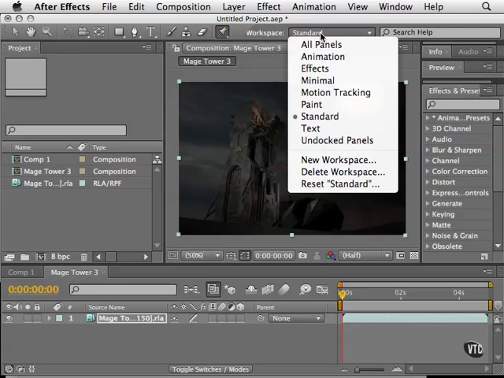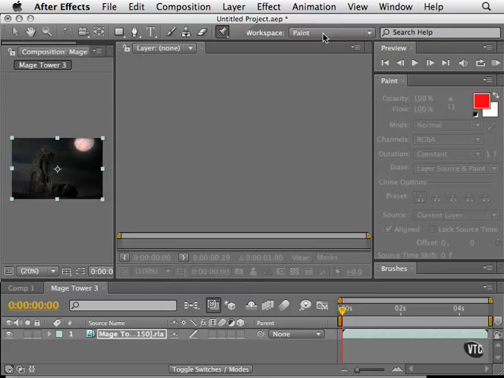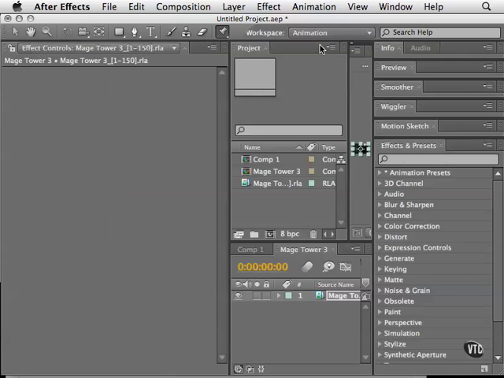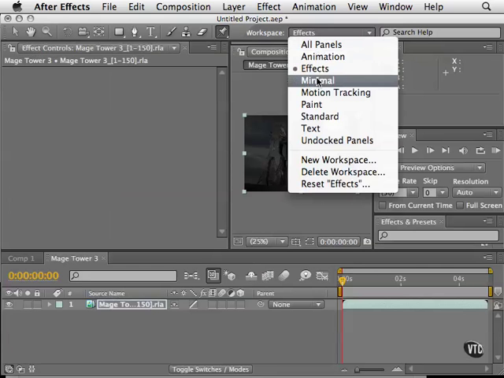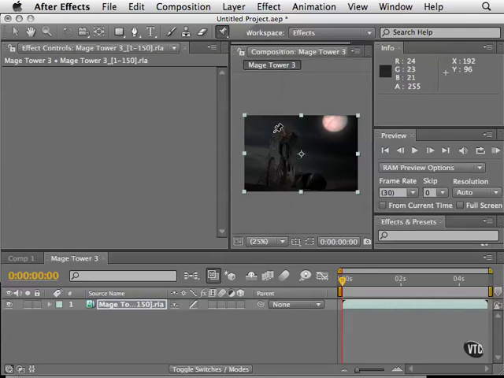And we also have our ability to choose a different workspace. So if you want to work with animation tools, choose that. You want to work with special effects, choose that, and so on. So that's the basic gist of the tools that we have available to us inside of After Effects. I'll talk more about how to work with panels and the other tools as we go along inside of this tutorial.